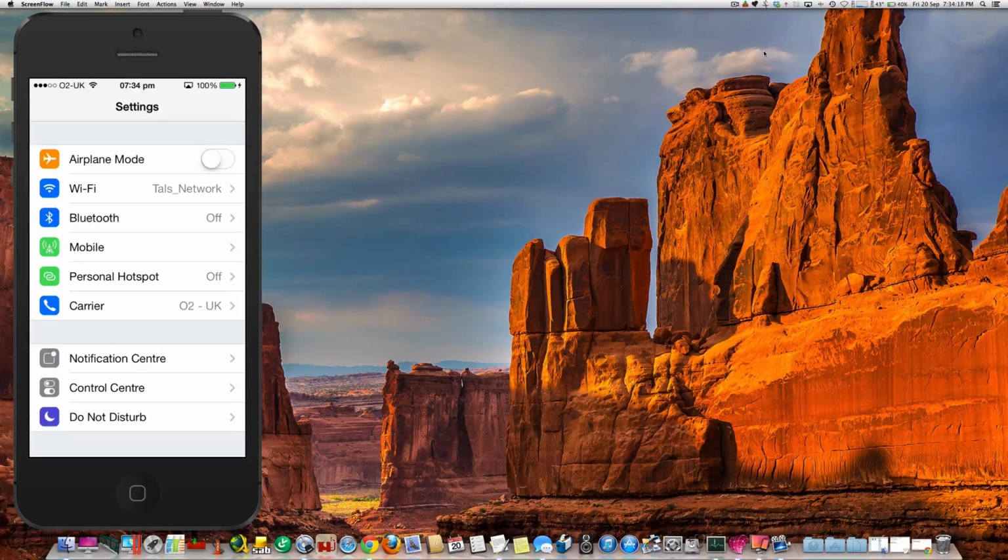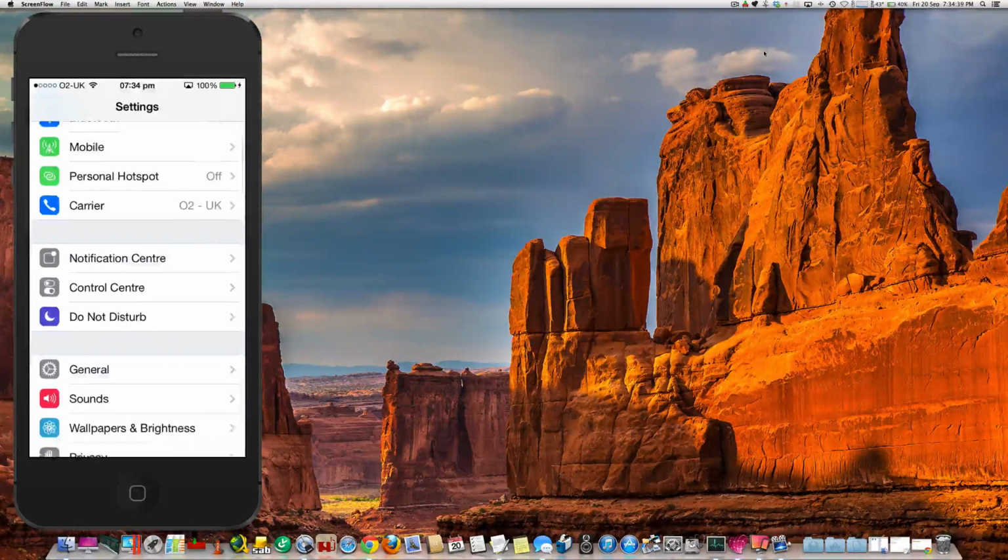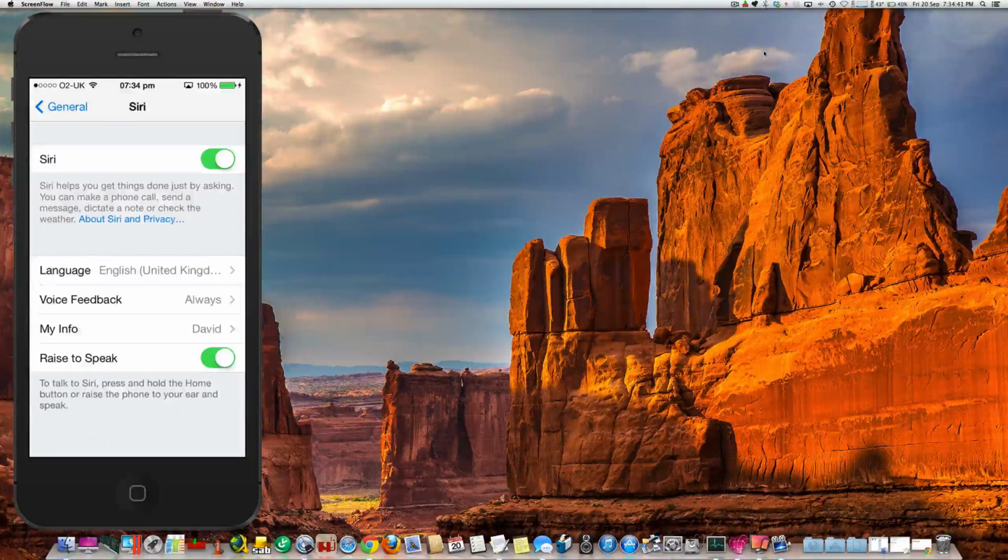Hi everyone, in this video I'll show you the new left swipe that allows you to go back an option. I'll demonstrate it first on settings, but I'll then go on to demonstrate it in Safari where it seems to be of more use. Now, going to settings, general, I'll just go into some random menu on here.